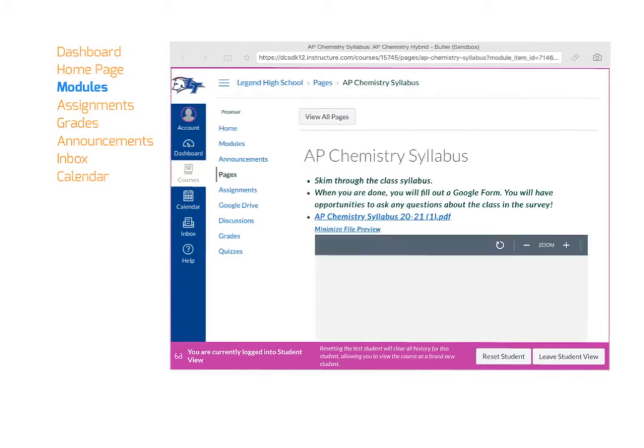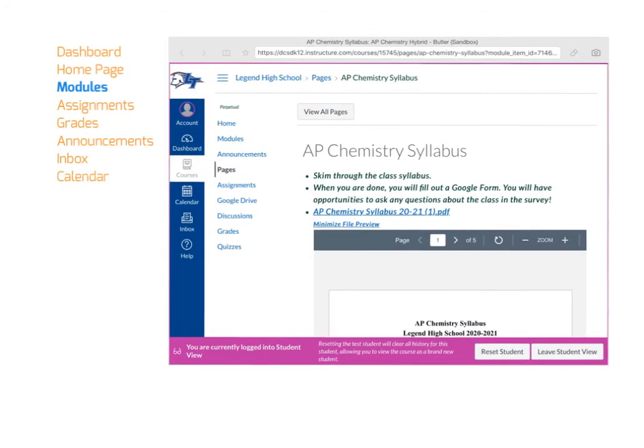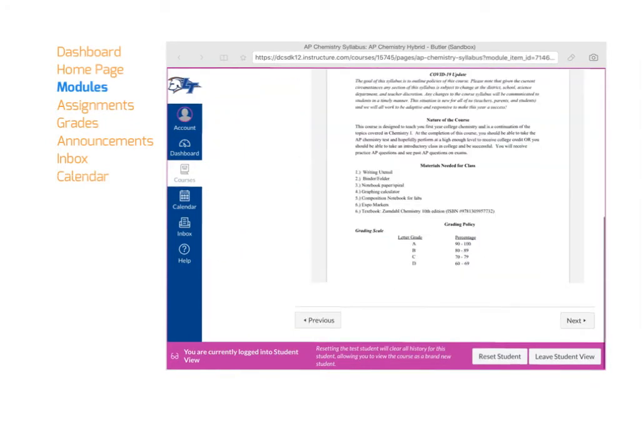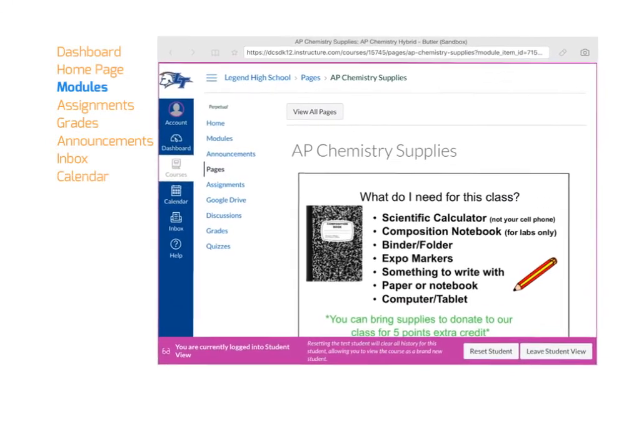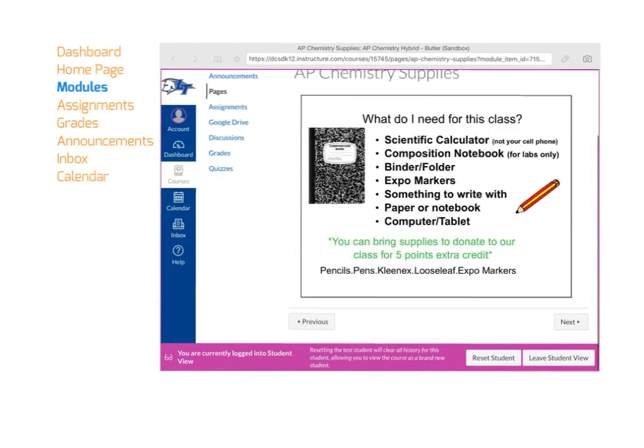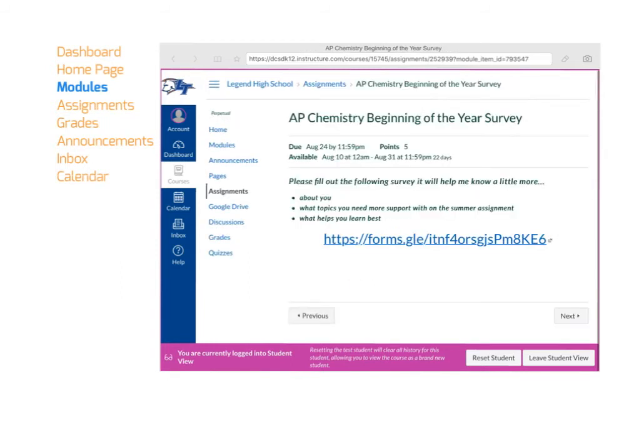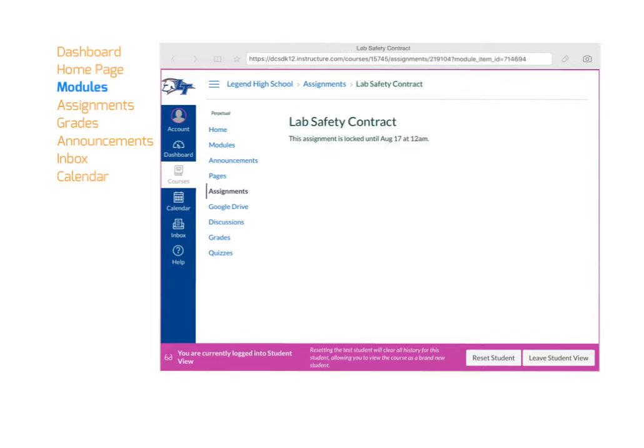You're going to skim through the syllabus, and there will be an opportunity for you to ask any questions. Here are all the supplies you need for class. You're going to take this survey. This is where you have opportunity to ask any questions about the class. And the safety contract, this is where you will upload it. You're going to receive a hard copy from me in class, but you'll upload it once it's signed, a picture of the front and the back for me.